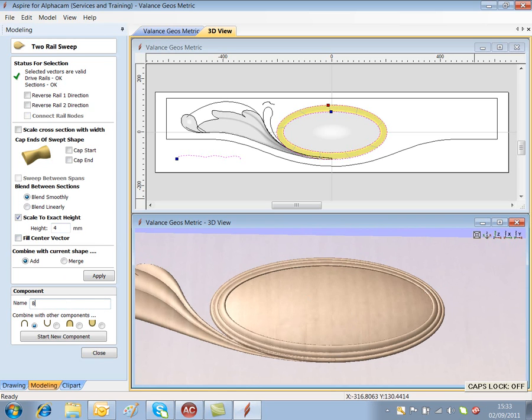So let's call that border and apply that and close.